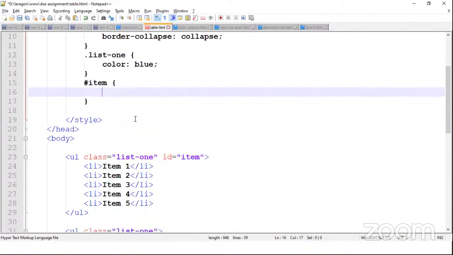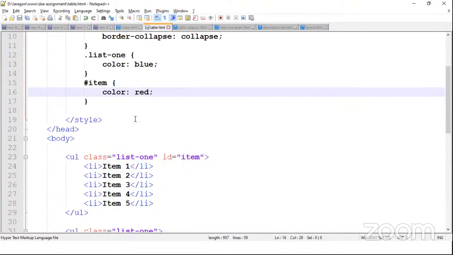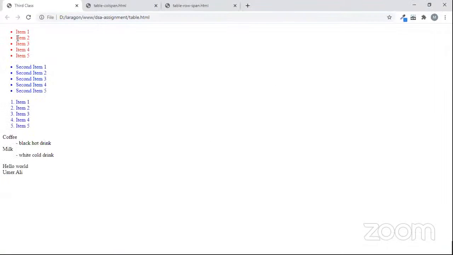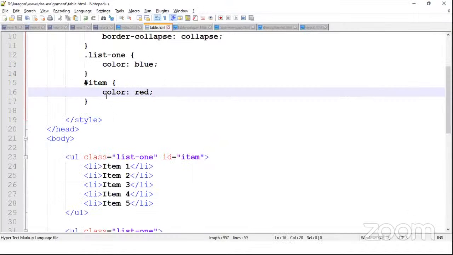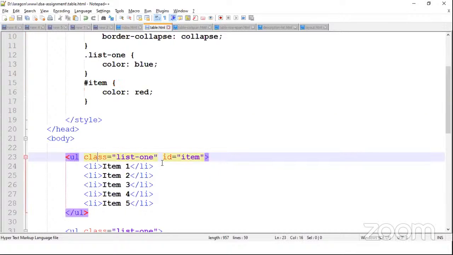And if you want to change its color to red, now you can see this color changed. Why? Because we are targeting it through the ID, and it will read one by one. So we can use the ID and the class in the same tag. It doesn't matter. We can use both the class and ID in the same tag.